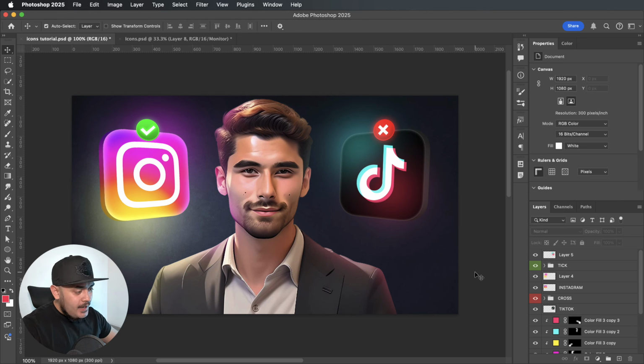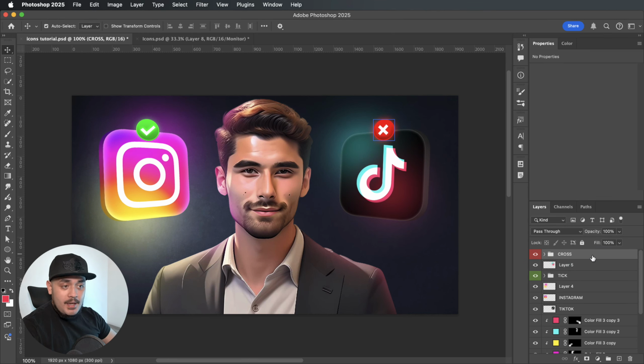Okay, now before I forget, let's make sure that this cross is above the painted glow that we just added in. So let's go ahead and just bring this to the top. Like so. Perfect. Now guys, it's time for camera raw filter.